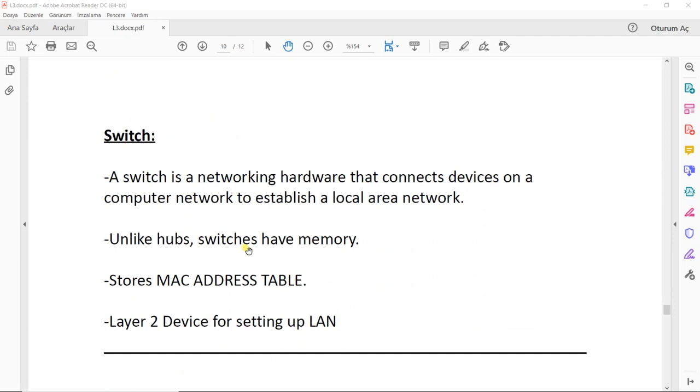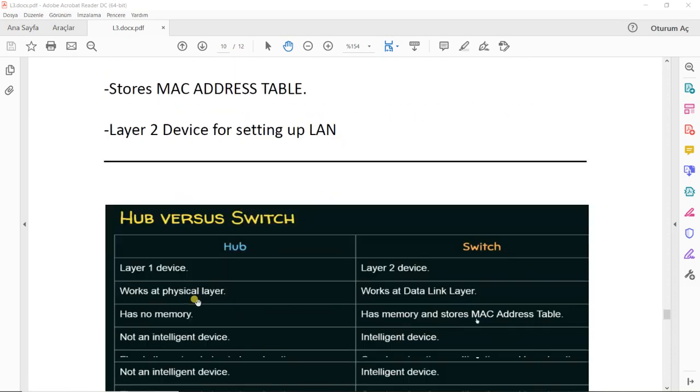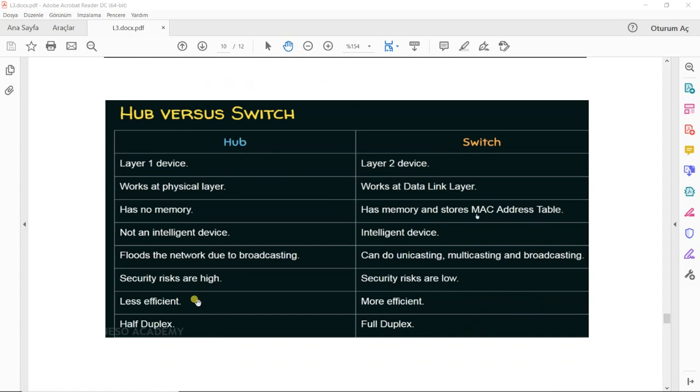Switch. Now we have talked about hubs. Let's talk about switches. What's a switch? A switch is a networking hardware that connects devices on a computer network to establish a local area network. Unlike hubs, switches have memory and have intelligence. It stores a MAC address table and it's a layer 2 device for setting up a LAN.